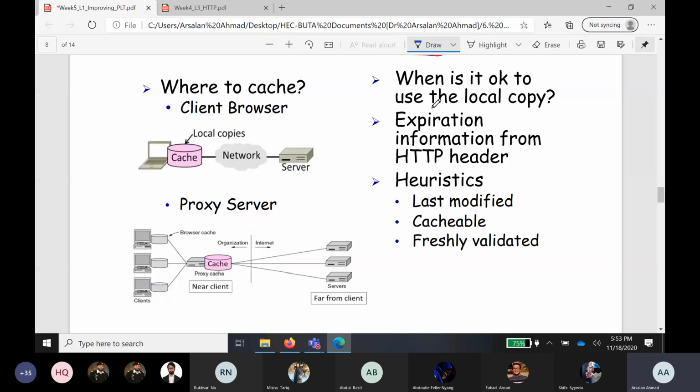Okay, right now there is a very important question. When is it okay to use the local copy? I'm just going to finish with this question. When is it okay to use the local copy?